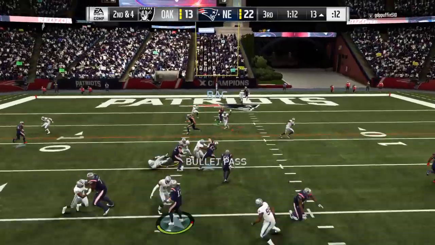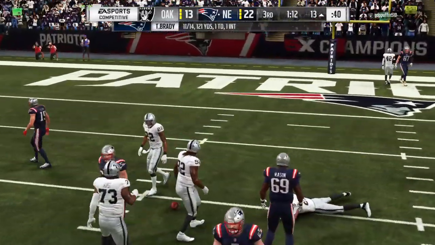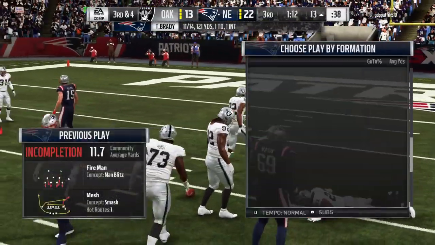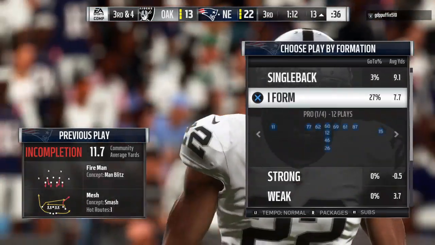Working from the gun, it's Brady. And they will not get the connection there. It's incomplete. Rashawn Melvin that time able to make the play.